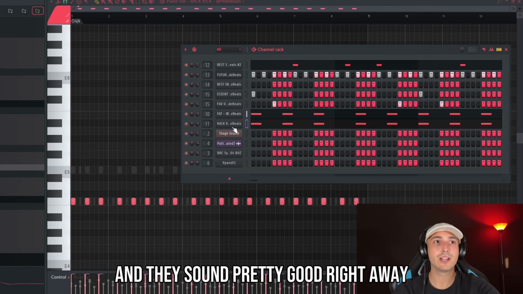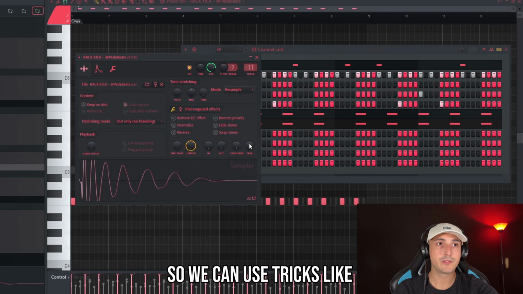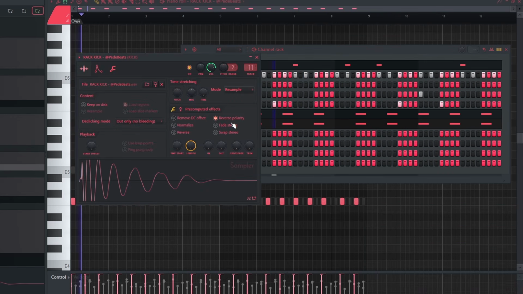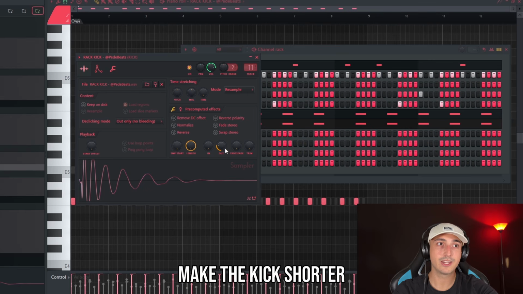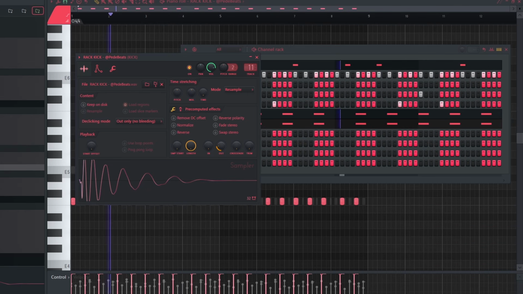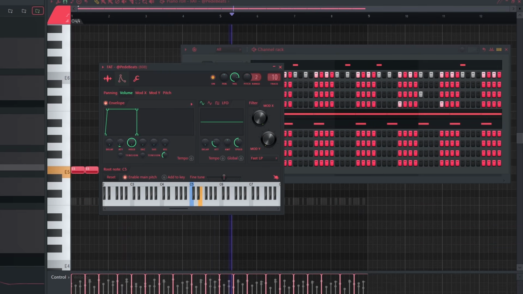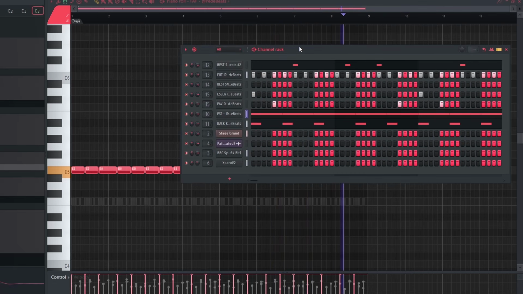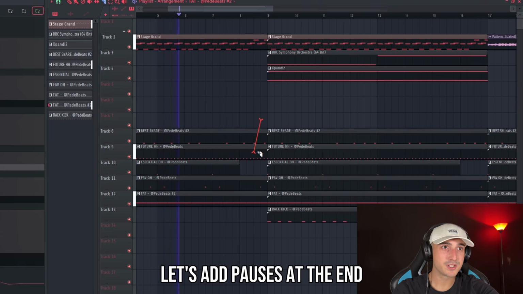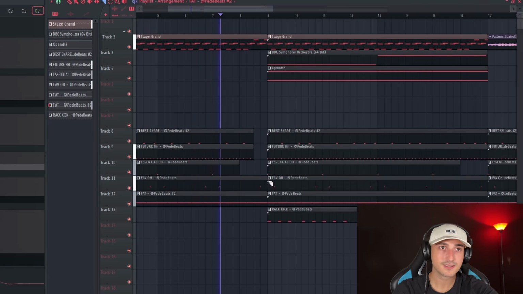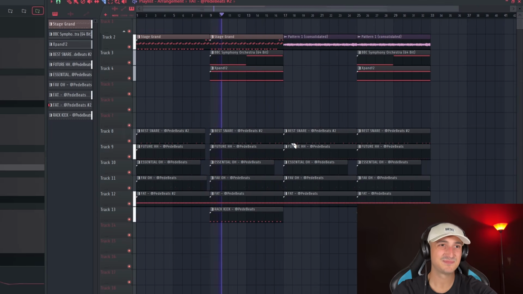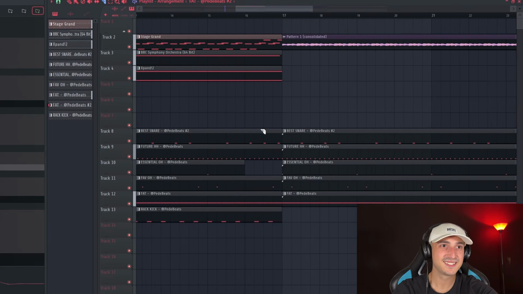And they sound pretty good right away, but sometimes they don't. So we can use tricks like reversing the polarity, make the kick shorter. Or a fast and easy way is to add some attack to the 808. Let's add pauses at the end. That's hard.